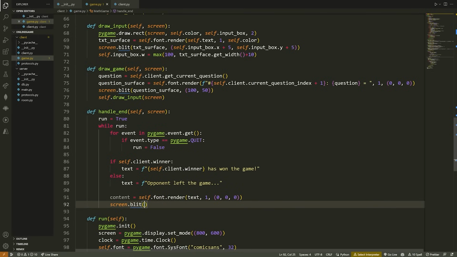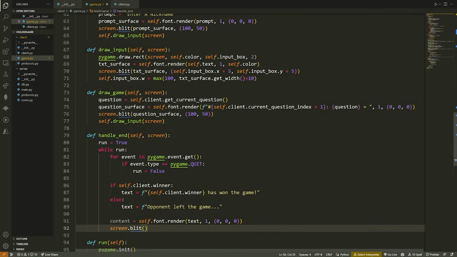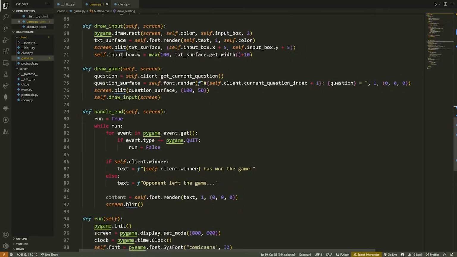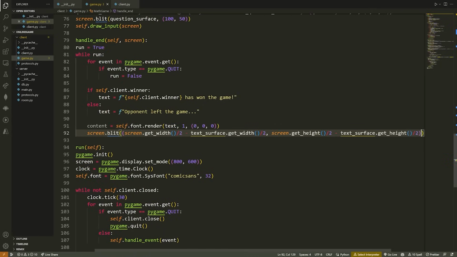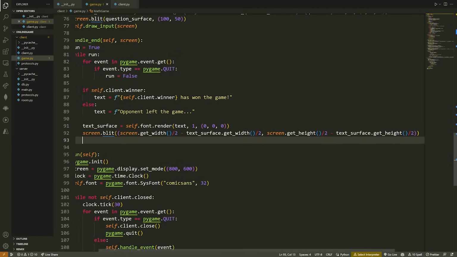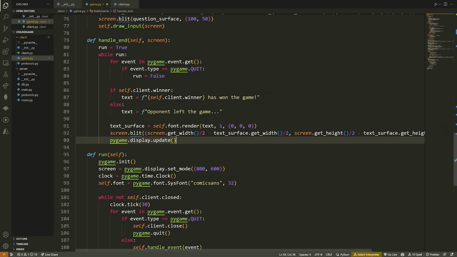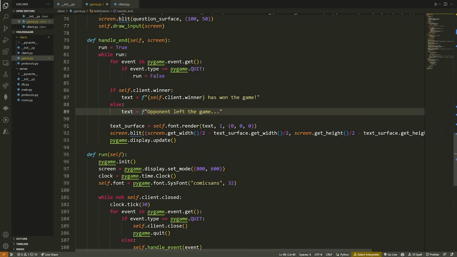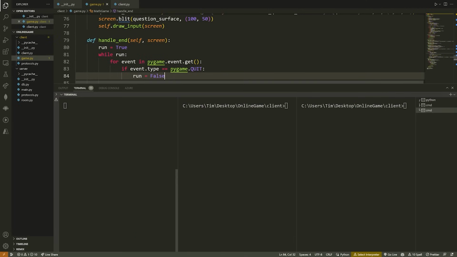And we're going to say screen.blit. And we can draw this in the middle of the screen if we want again. The way I can do that is I can copy this right here. So let's copy that position. Okay. We can just change this to be text_surface. And now that will draw it in the middle of the screen for us. We could set up a function that does that, but for now this is fine. And then we're going to say pygame.display.update. And what this will now do is essentially have an end screen where we're displaying either someone won or someone left the game. And that's it. And then as soon as we hit the X button, we'll just close the window and that will be finished. So let's test this out.